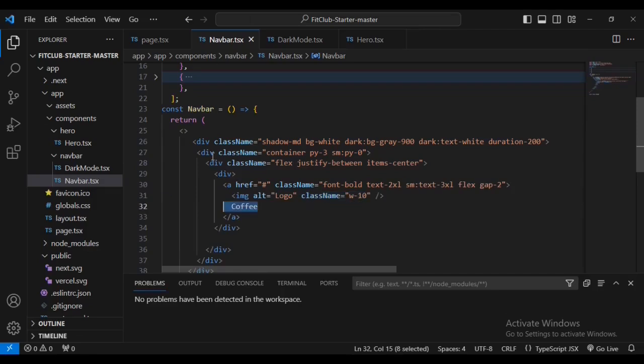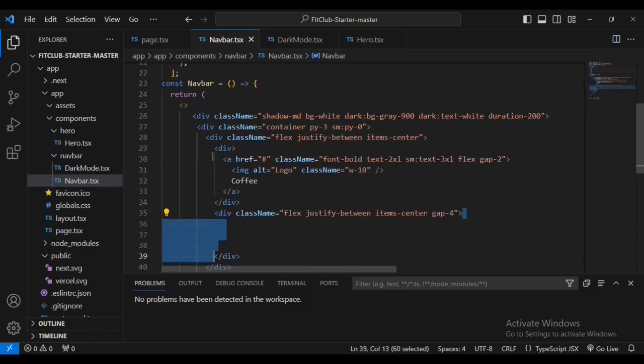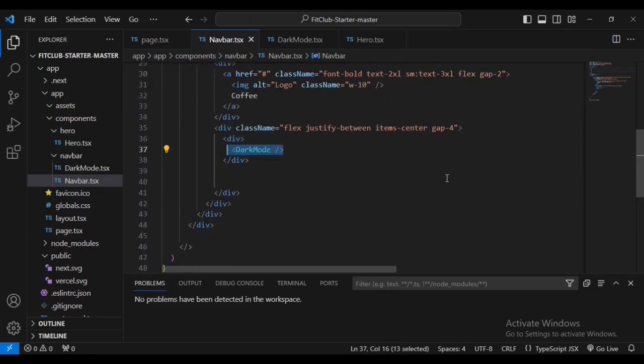Then class name, let's give it width 10. Then let's paste the text coffee. Then I'm going to create a div which shall be for listings. Then class name flex, justify between, item center, gap 4. Then if you're done with that one, let's create another div and add the component inside dark mode. The div with the dark mode component inside. Then let's add another listings. Let's give class name hidden by default, small screen flex, item center, gap 4.